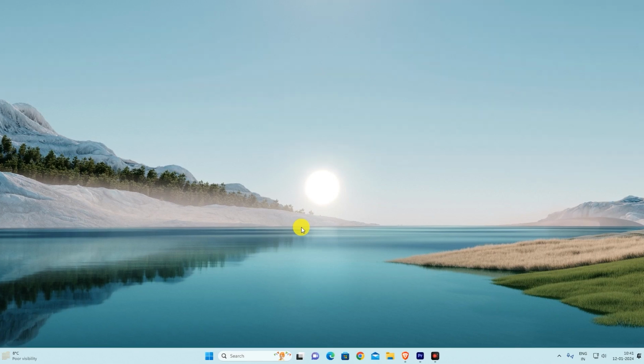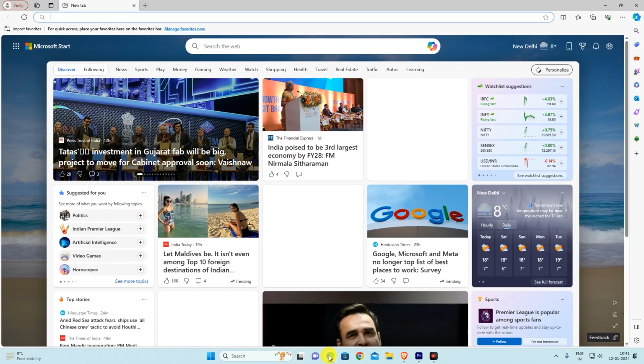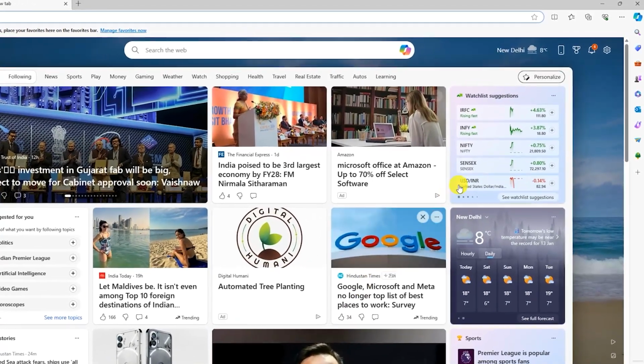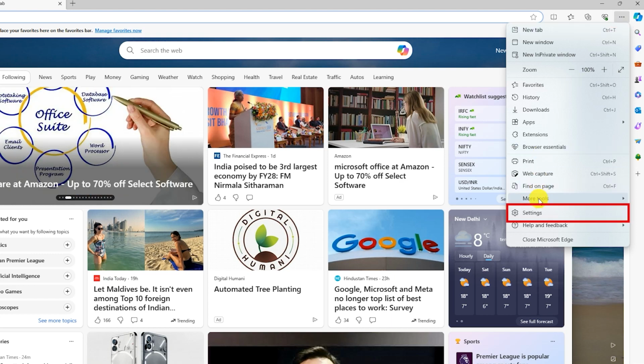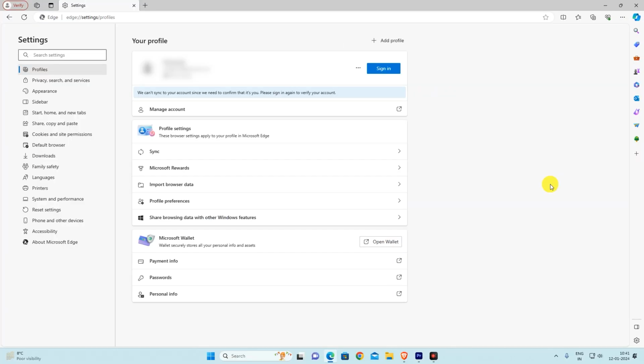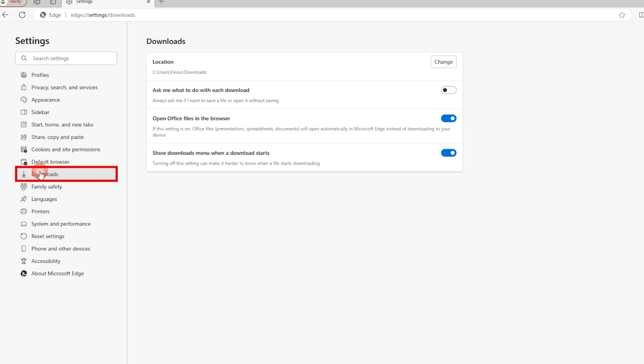So let's get started. On your system, open the Microsoft Edge browser and on the top right corner of the screen, click on three dots. From the menu, click on Settings. In the left panel, press the Downloads tab for changing the download location.